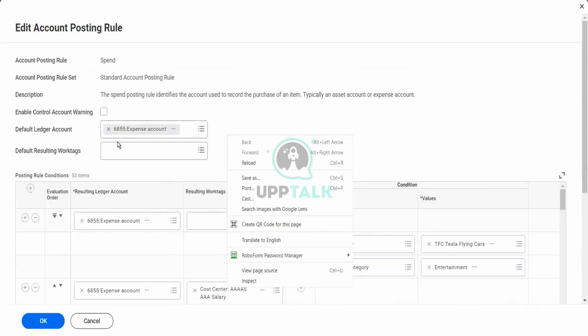and we will look for the default ledger account of this specific category here. Remember, the category name is spend. The system will come to the header here in the background, and we will see, let me find out the default ledger account, as I could not find a specific ledger account. I'll post the transaction to 6855.